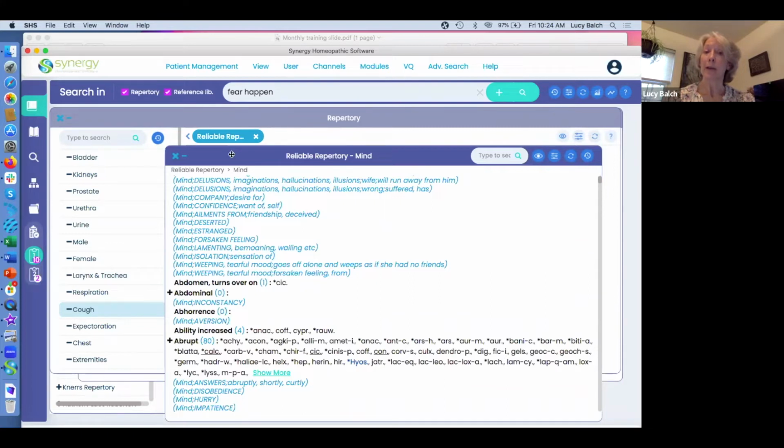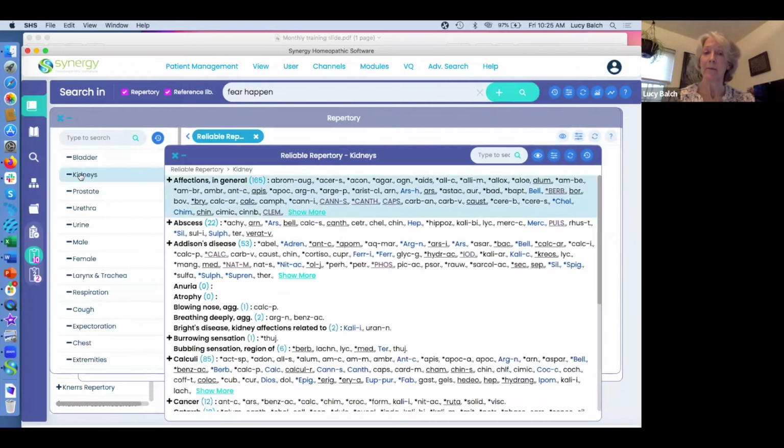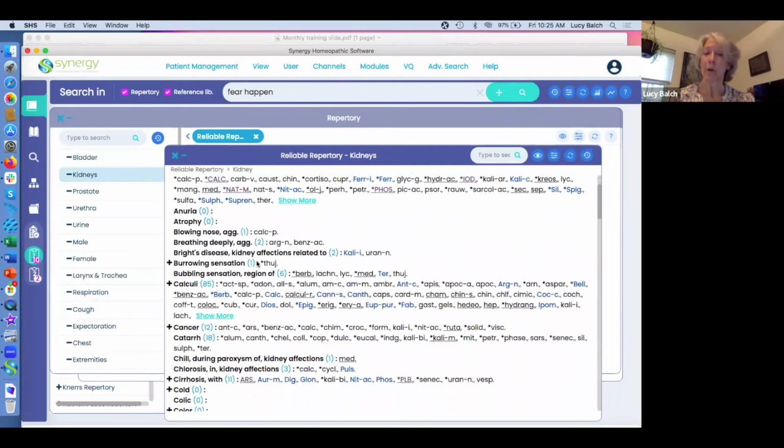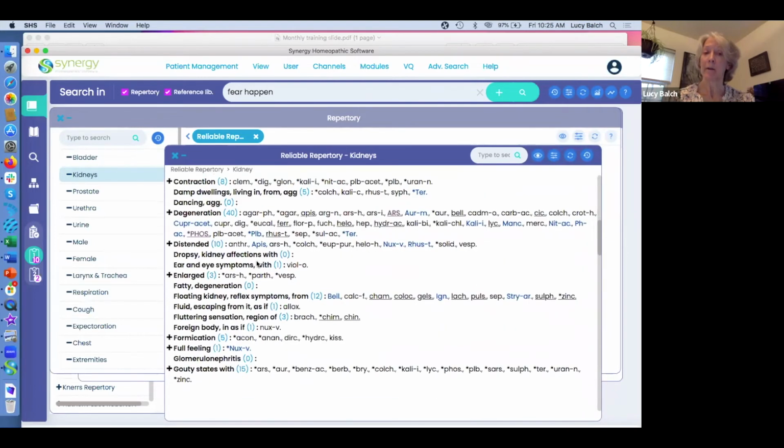So when I close out of this chapter, when I go to another chapter, let's say now we want to go to kidneys, there are no cross references turned on here.